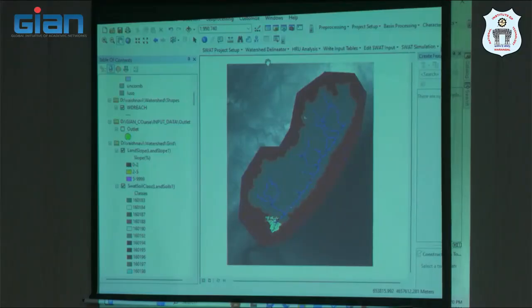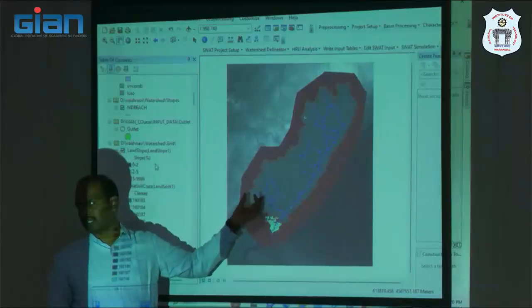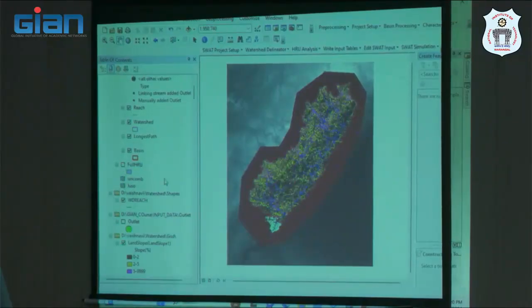So you have got an HRU feature class as well. Actually, let's close the feature class. They are HRUs, and if you zoom in, you will see each and every HRU. Let's uncheck this, it takes too much time to load every time.